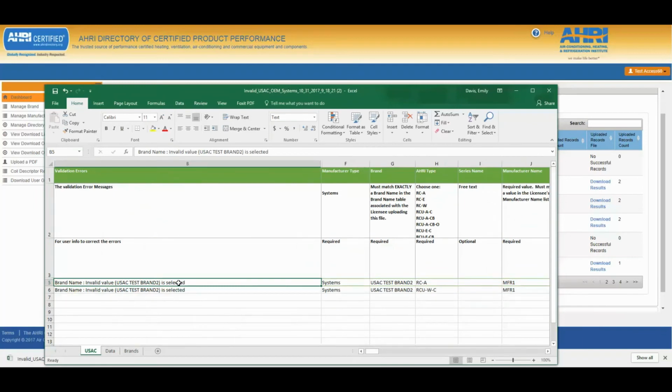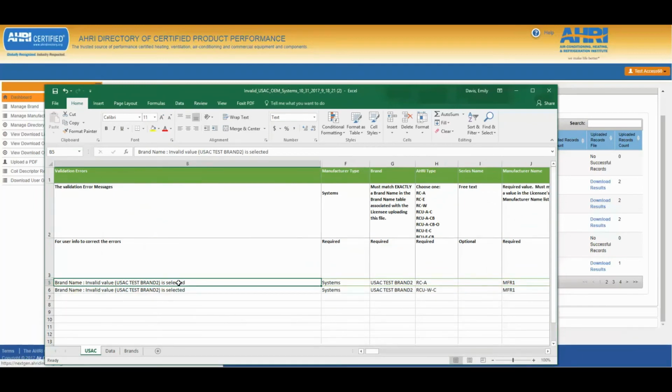Check the validation error columns to see the problems found in each record. You may make your corrections on this file, resave it, and upload it again using the Manage Directory Records multiple entry feature. When editing a file that contains a column for validation errors, do not delete the column. The system will ignore this column when the file is processed.